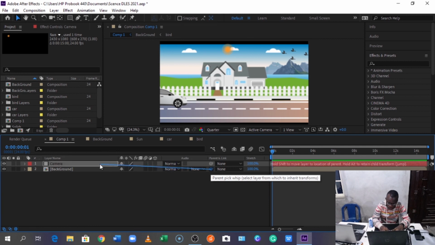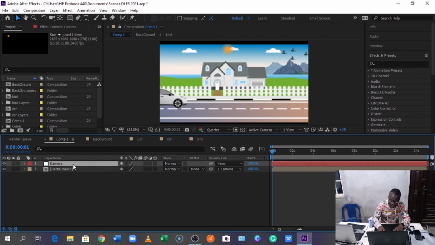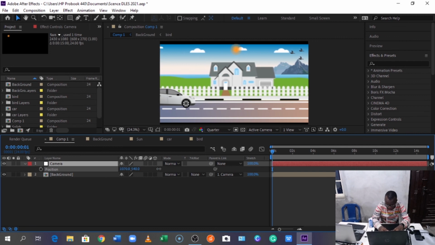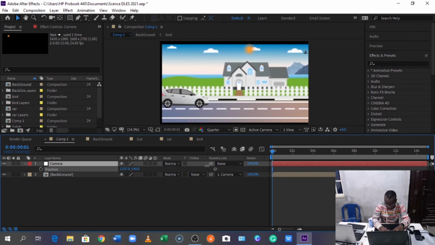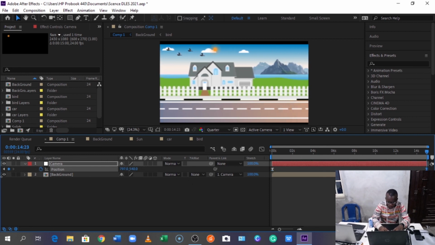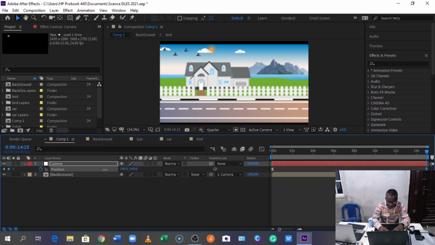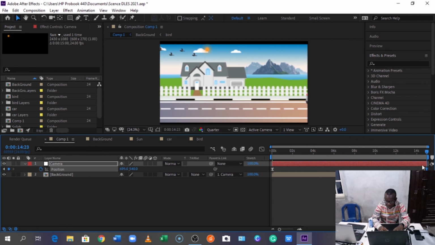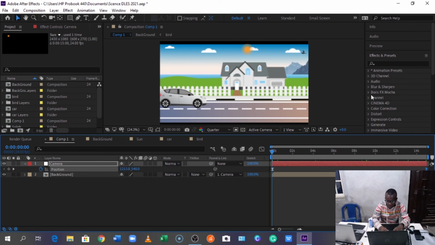So okay, I'll be parenting the background to the null layer. Let's see wherever it is. So let's keyframe this position here. We're moving forward with the car. We also move forward here. We also move forward alongside. So now let's see how this plays out.